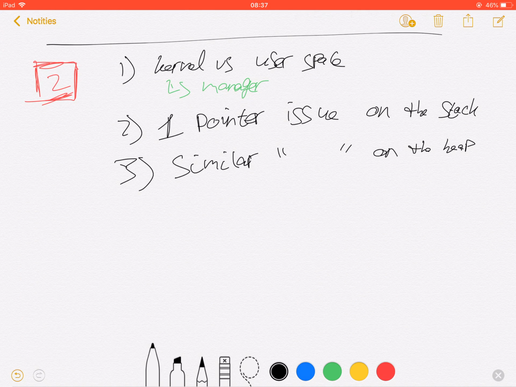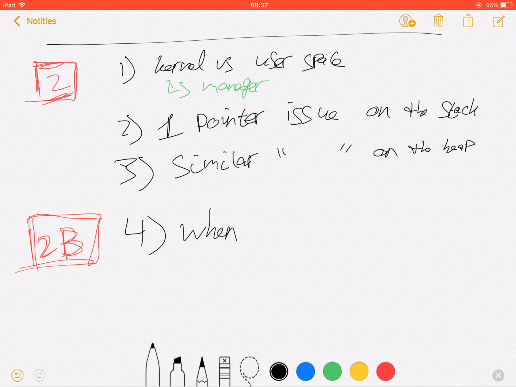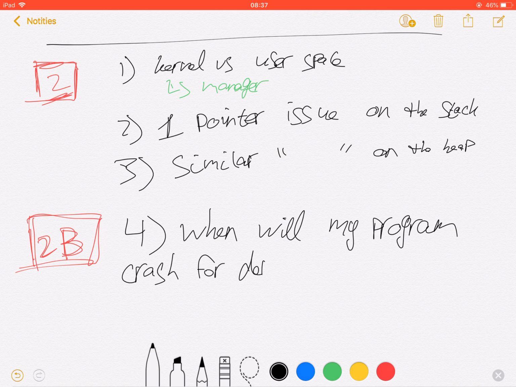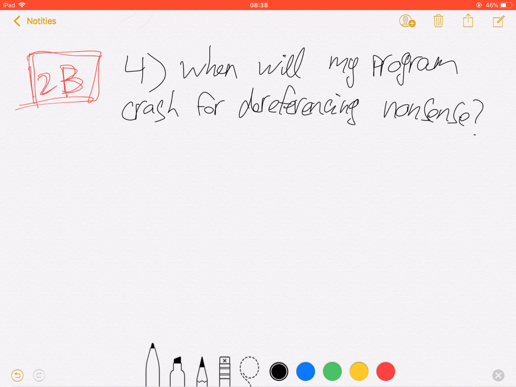Okay, so let's now go to 2b. 2b answers the question, when will my program crash for dereferencing nonsense or badly allocated memory? And I don't fully know the answer to this question, but I know it well enough.